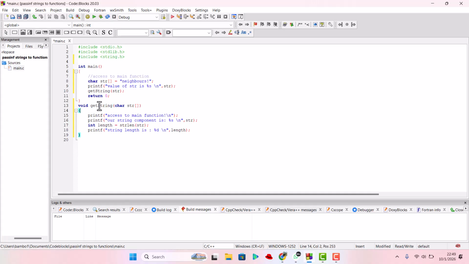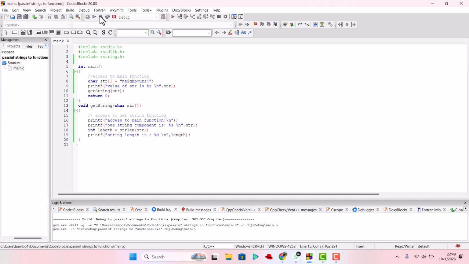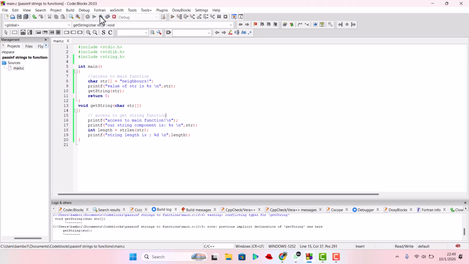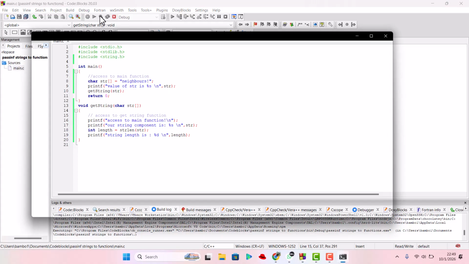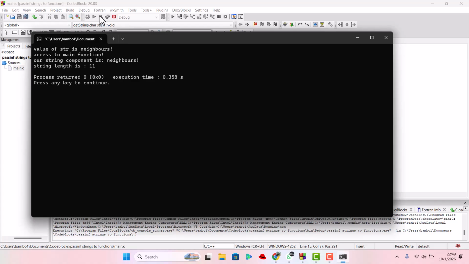If we have, we should be able to get a result as our code states. So the value of our string is neighbors. This is access to the main function. Our string component is neighbors, and the string length is 11. So in this particular instance, we've done it well, and we've managed to do what our code does.